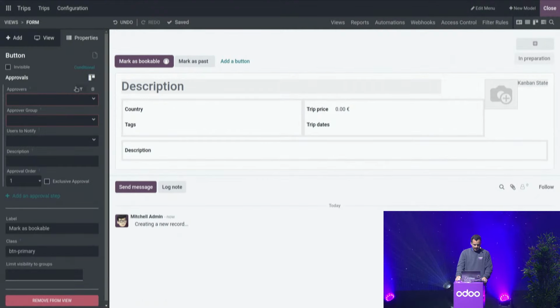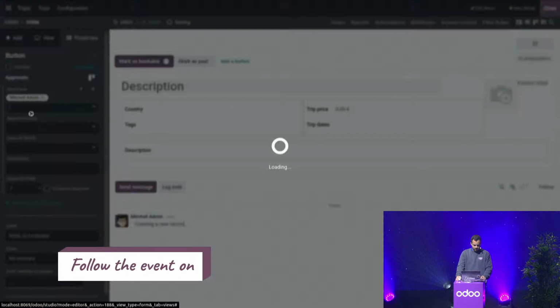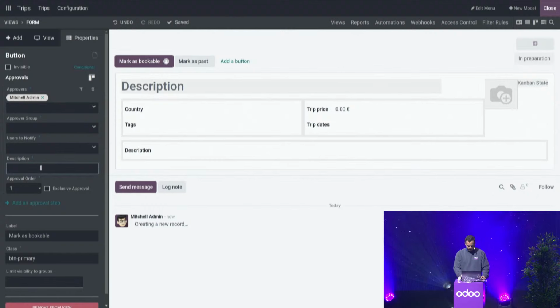Let's now add some approvals on this button. So, as previously, I can add my approvals from this side panel. Here I want, for my first step, to ask my administrator to check if the trip information is correctly filled in. All right. As you can see now, it's no longer needed to add just a user group. You can directly flag a user on your approval.